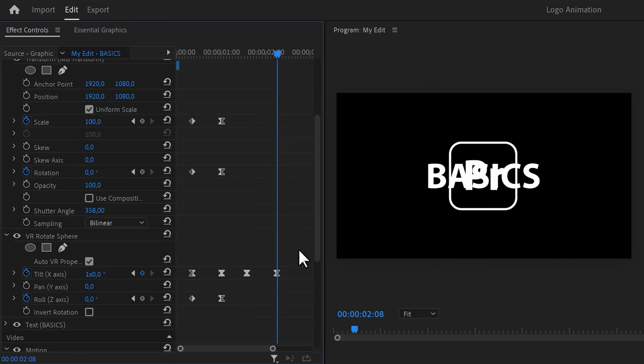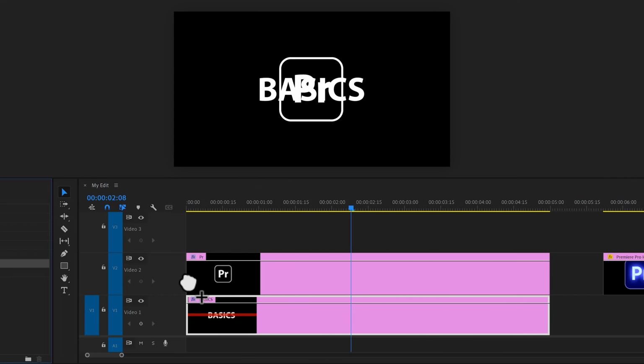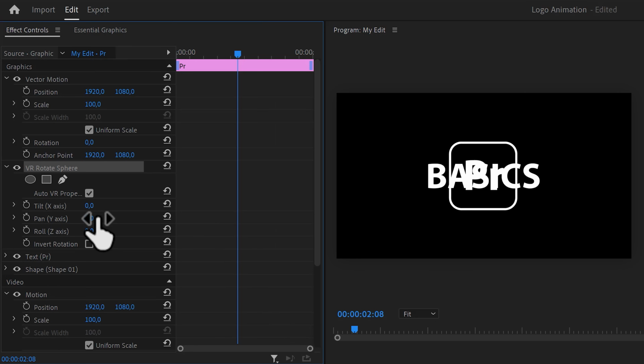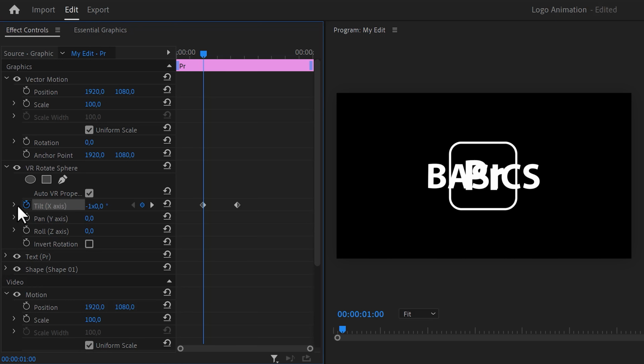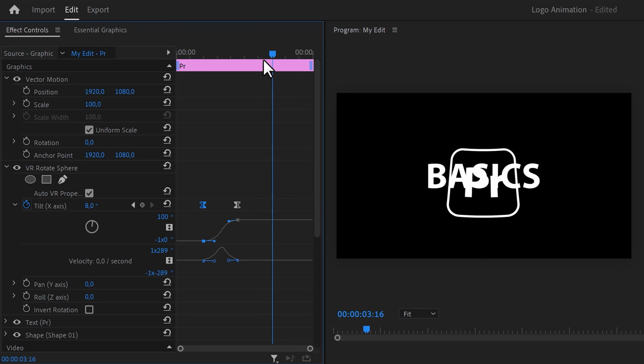Now go back to the timeline and find the VR rotate sphere effect again. Then drag it on your graphic layer. With that layer selected, head back to the effect controls. In here, set the tilt property to a little over 0 and then set a keyframe. Now move a little back in time and set the tilt to -1x0. Then to make it smoother, expand the velocity curves and pull both levers again to ease the animation out and in. Now when you move further in time, set the tilt back to 0. This will create another keyframe and a bouncy end animation.